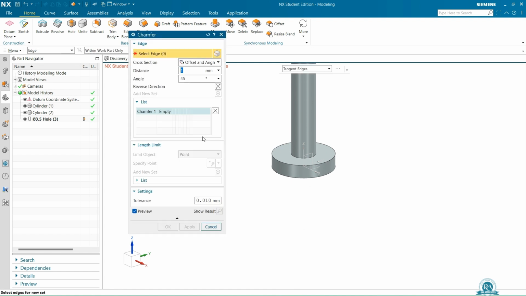Select chamfer. Enter the distance 0.5 mm, angle 45 degree, and select these two edges. Click OK.